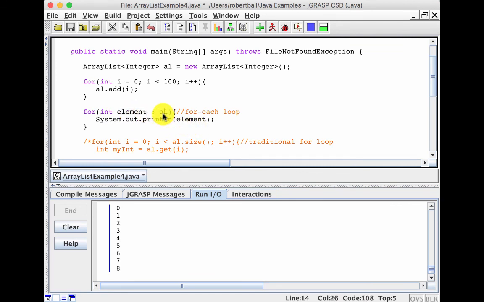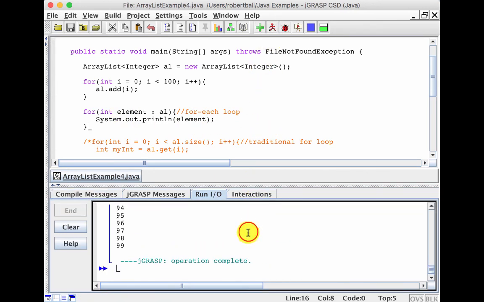You can also use a for each loop with an array. So System.out.println, or whatever I want to do with my element, and run. And there's 0 through 99.